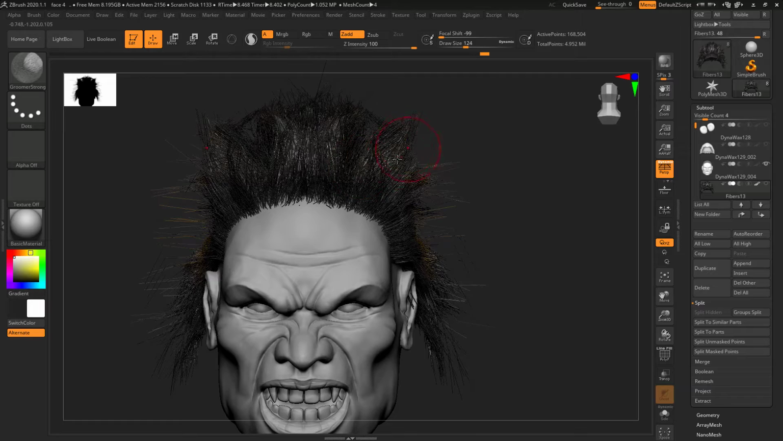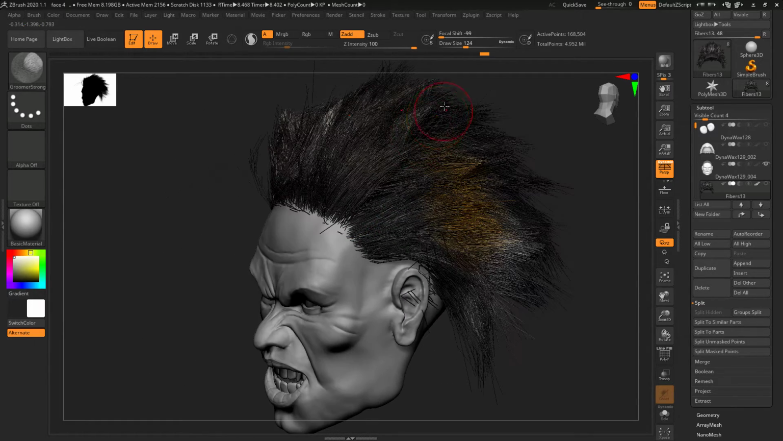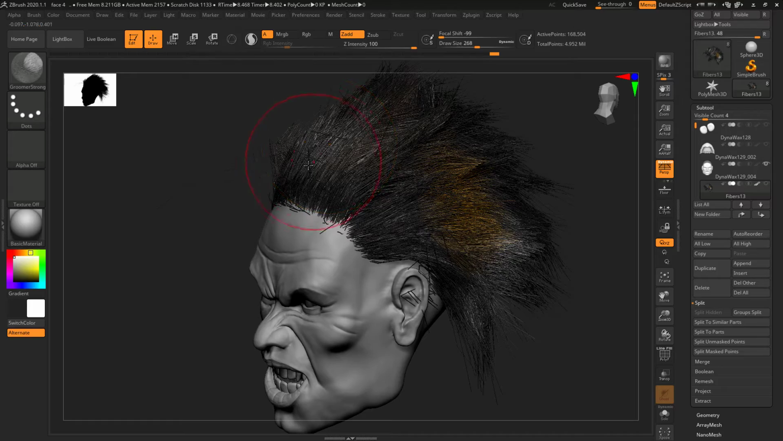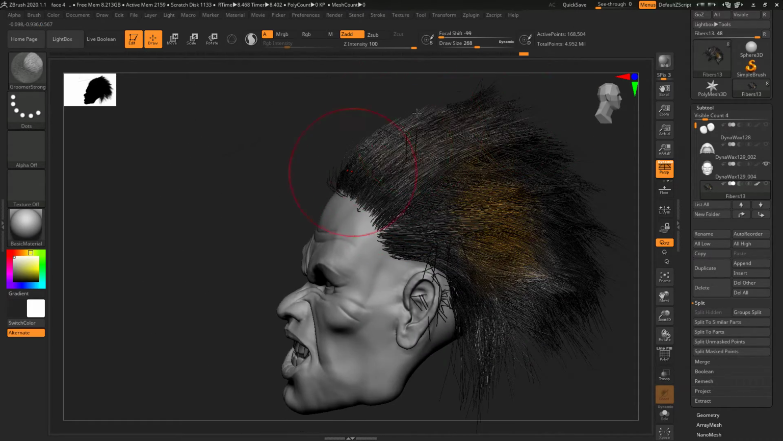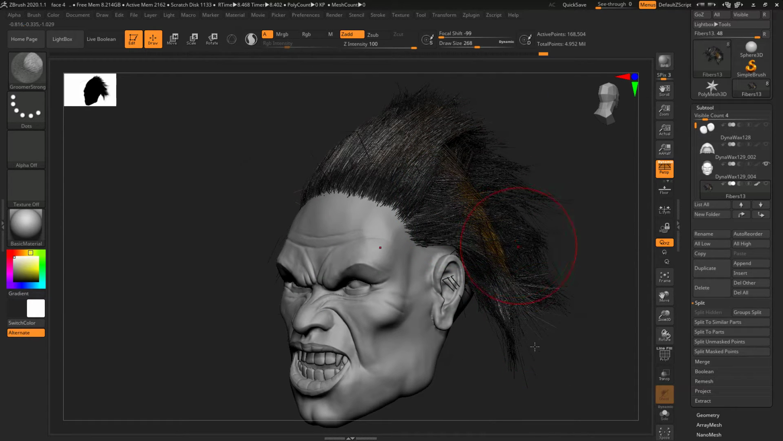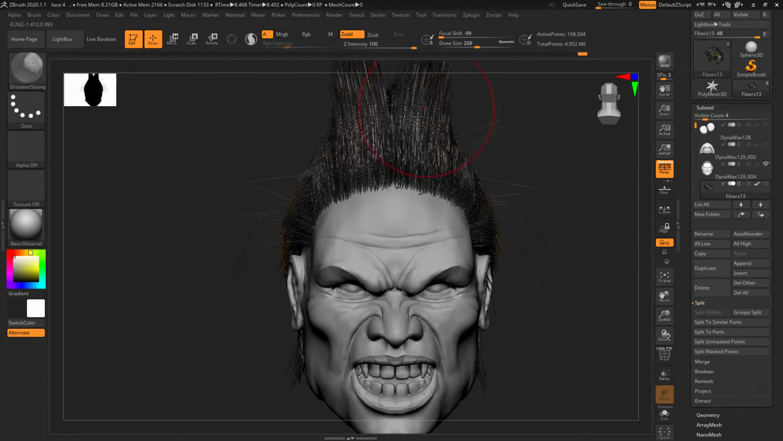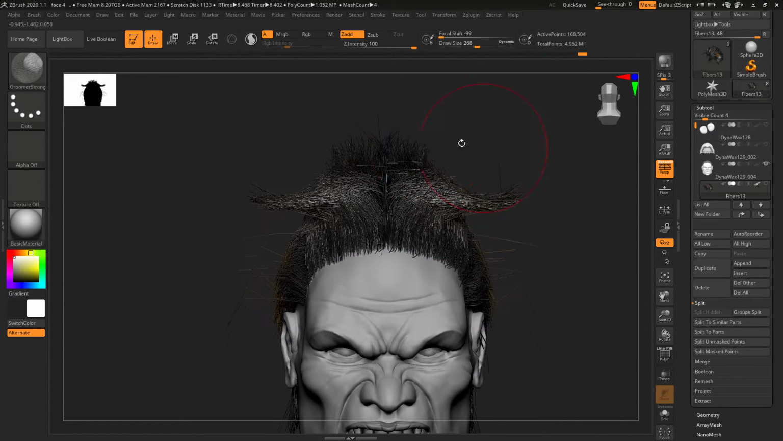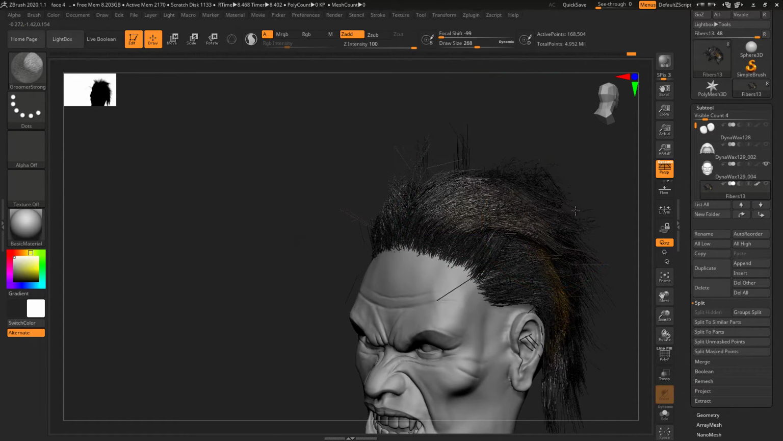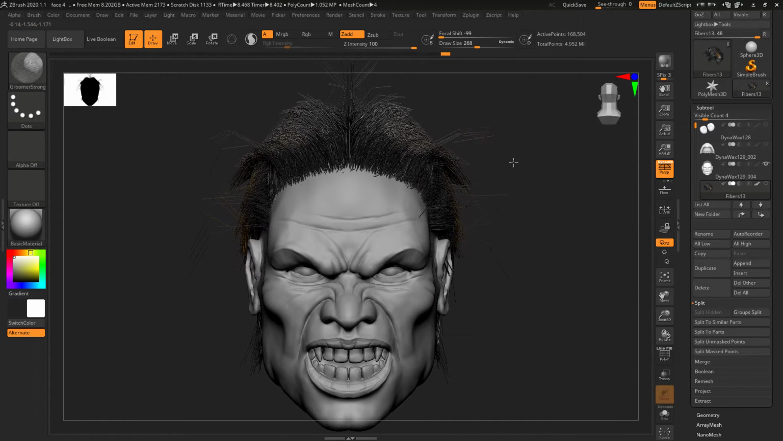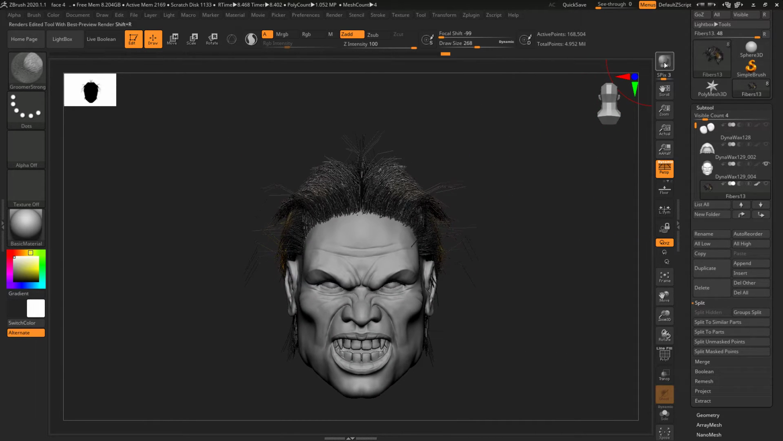And this is a groom strong, so basically this is a groom brush, but here you can do it very strongly. Very strong brush. I'll just take a BPR render.